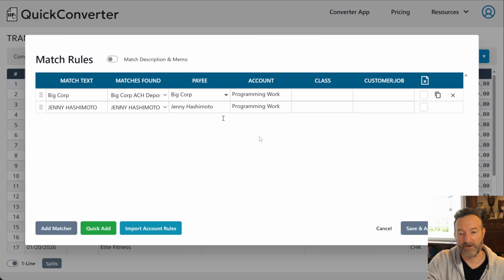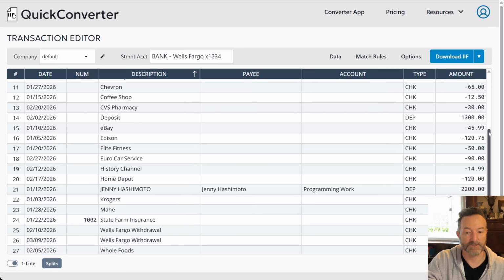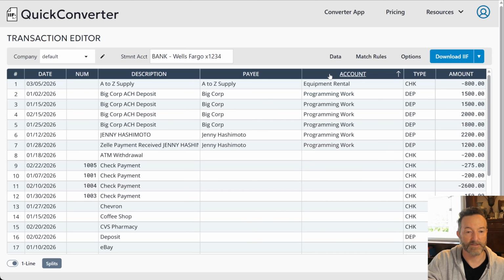So once we have all this set up, we can save and apply, and there it is. So you can see that it matched those, and if we scroll down, you'll see there's Jenny. We can easily also sort it by account, and you can see it matched Jenny twice, which matched this one, Zelle payment received from her, and this might have been like a check deposit or something, right?